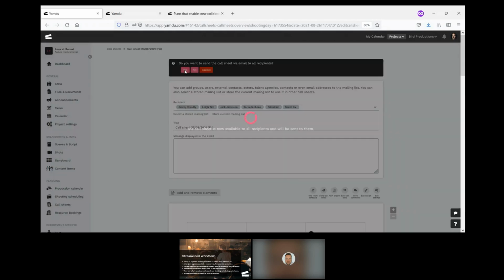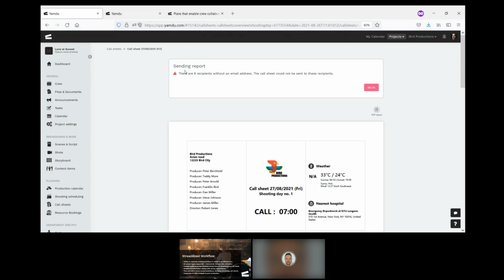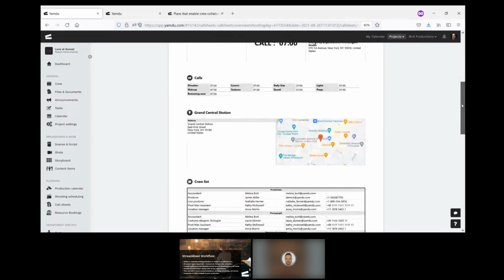And when you send it, it will be sent when possible from your email address, not as a no reply at Yamdu. So everyone sees this is the call sheet. They receive an email with the call sheet attached. They have a link back to Yamdu. They have their call time clearly displayed. They see the message you added.